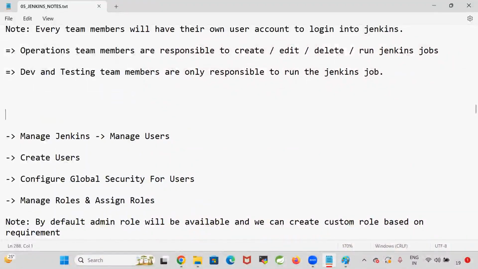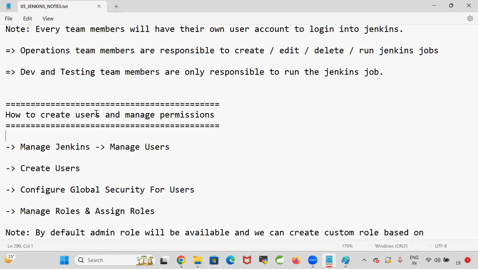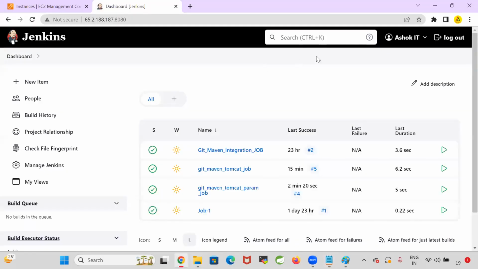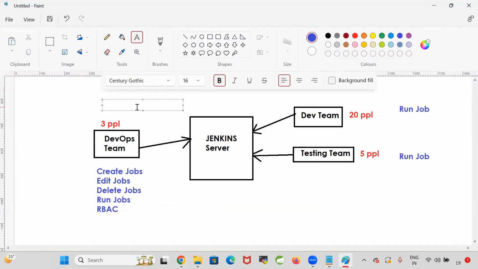Now, how to create users and manage permissions. Okay, so here I will show you how to create the user and how to manage the permissions for the users. Currently, we are having one user account, that is Ashok IT account, which is the admin account. Now I have development team members. I want to create accounts for them. For example, in the DevOps team, there is a person with a name called Ashok. For this person, I want to give full access in the Jenkins.